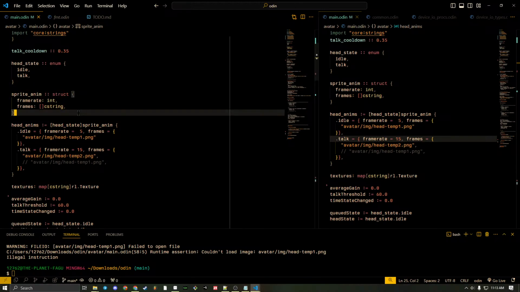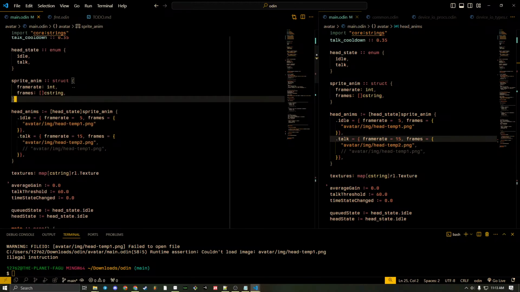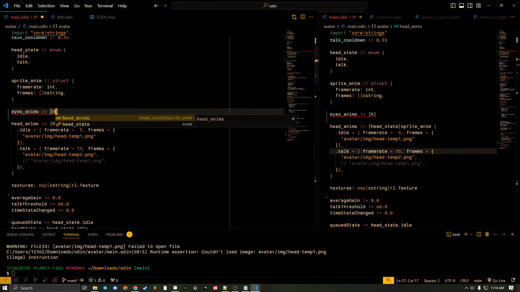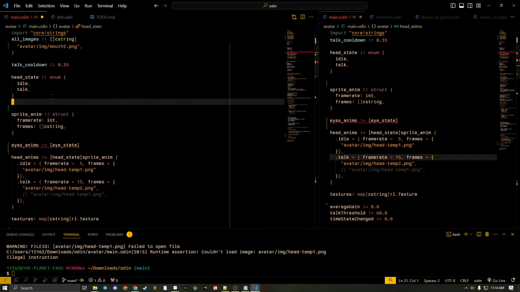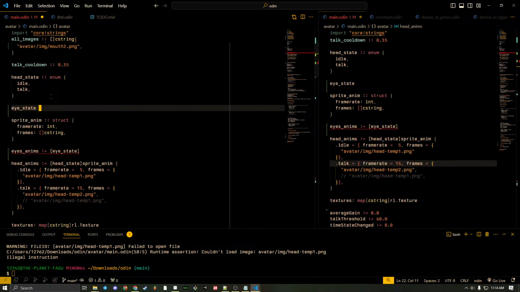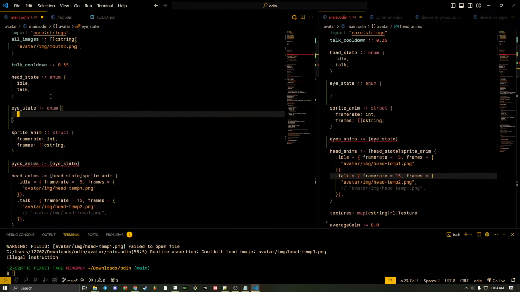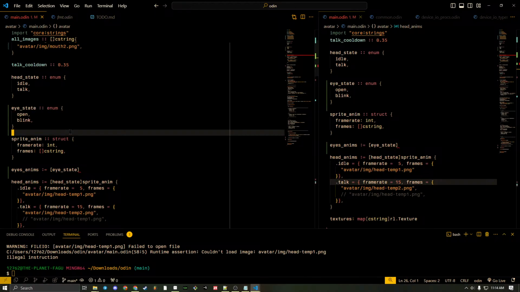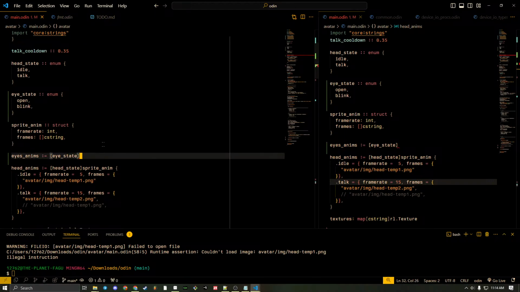So what we'll do is, this is going to stay the same. Head animations is going to change, so we're going to call this eyes anims. Make a new enum called eye state, where we'll have open and blink. And later we might have additional ones like look left or look right, things like this. But that'll work for now.